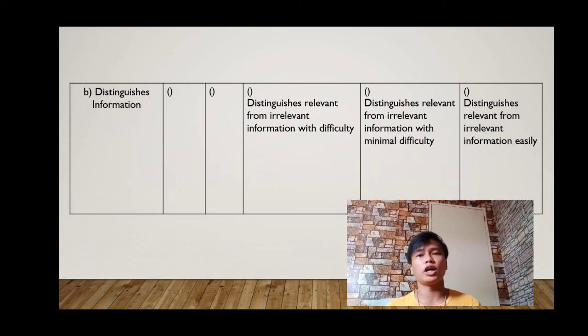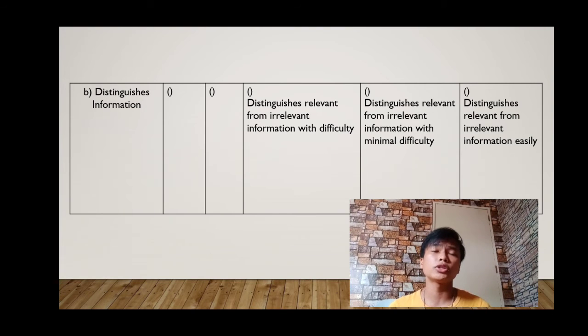Let's proceed to the competent category, where the student distinguishes relevant from irrelevant information easily. An example of this is when the students read a statement, they can distinguish the relevant information from irrelevant information easily. So they are not having a hard time analyzing the statement, or classifying the relevant to irrelevant information.